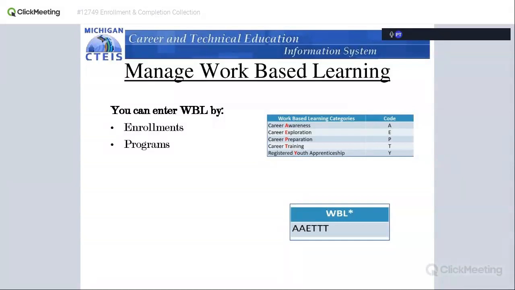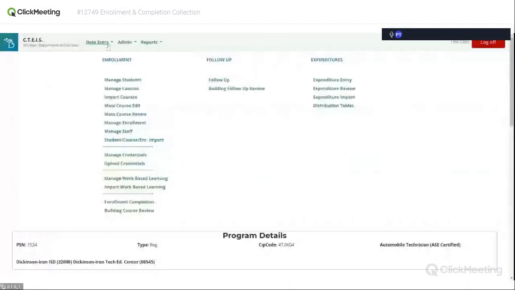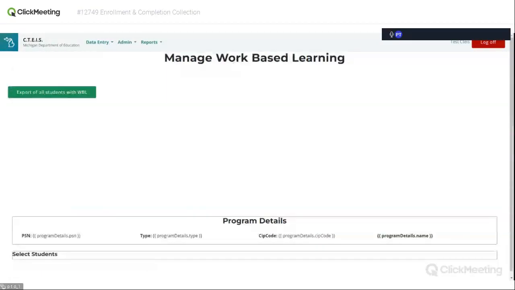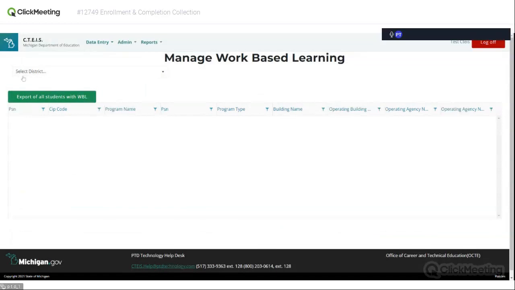So we're going to go to data entry, and then we're down. So this is the manage credentials and then upload credentials if you want to import your credentials. I didn't show that earlier. But now we're on to manage work-based learning, and then this is the link if you want to import your work-based learning. Okay, so we're going to go to manual entry for your work-based learning. If you're following in our guide, we're on page 53.